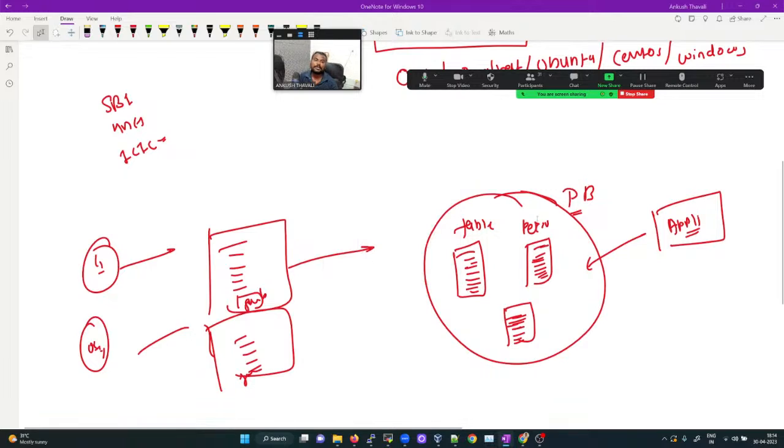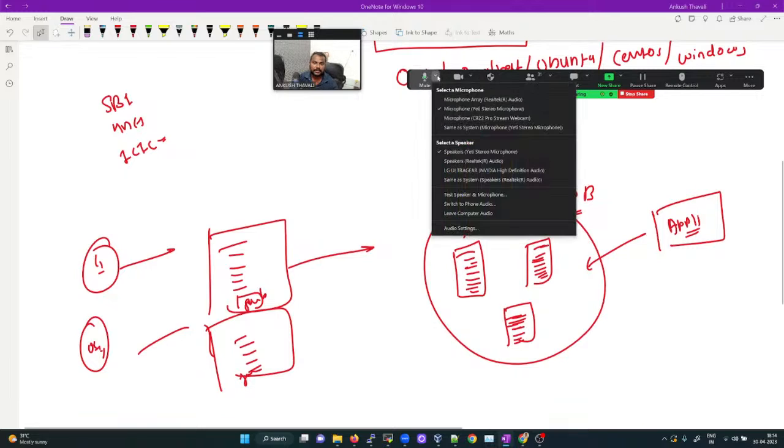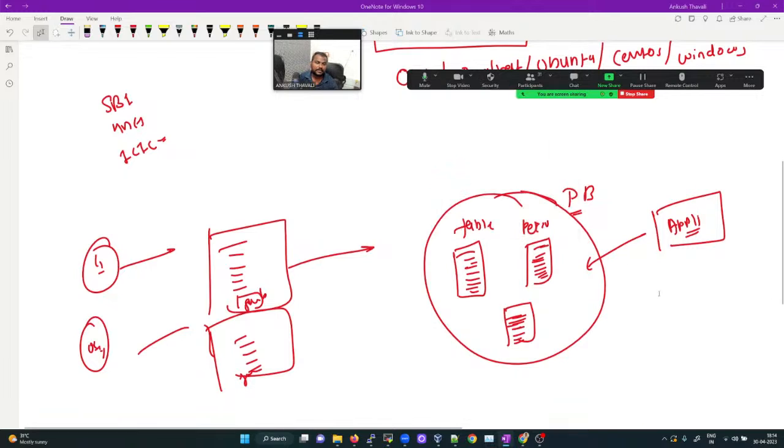As a normal user, I don't know how to handle the database, but obviously I can see the application. Let's say I'm using internet banking of SBI. Let's take an example of SBI bank.